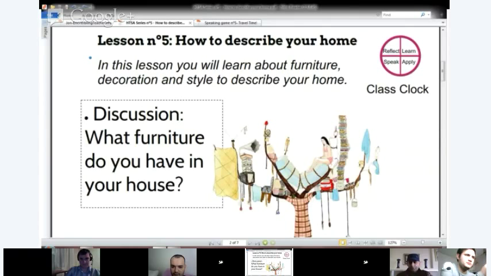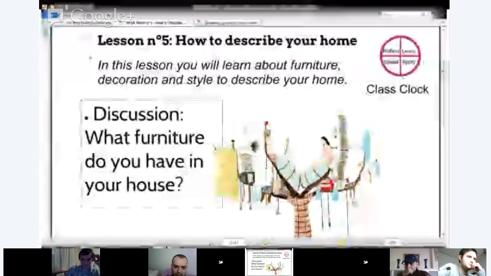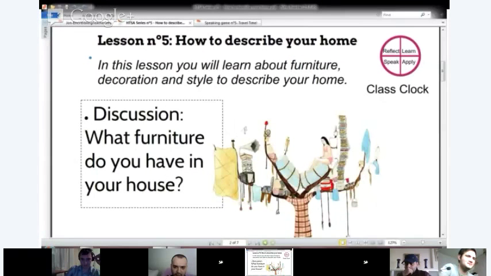And lots of room in the front. Lots of rooms? Yep. Okay, great. And what kind of furniture do you have in your room? In my room, it's more a modern style. Actually, it's a Turkish style room. I love the Turkish style.